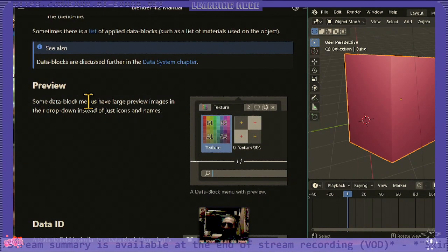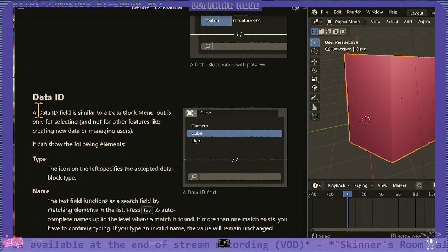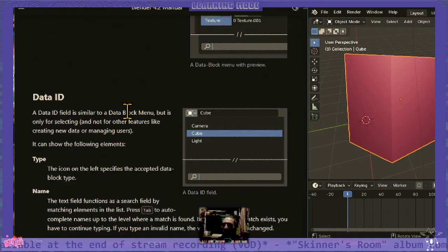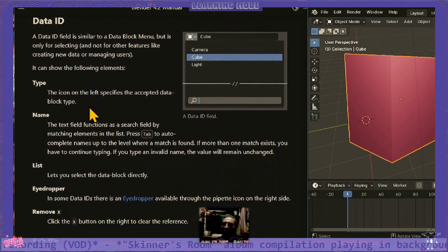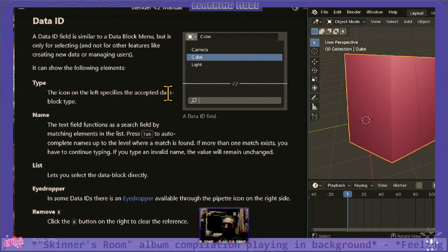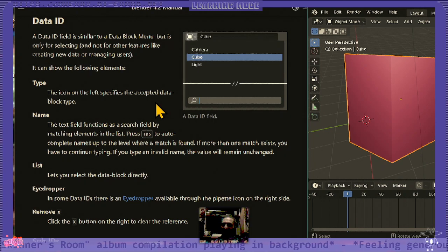Okay, preview. Some data block menus have large preview images. A data ID field is similar to a data block menu, but is only for selecting and not for other features like creating new. Okay. Type specifies the accepted data block type.